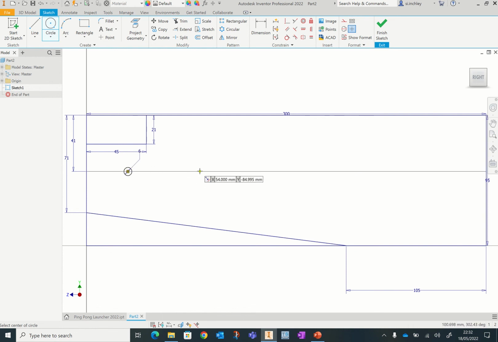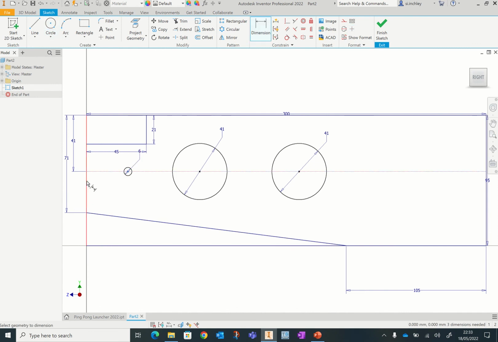About 1/3 of the way along, I'm going to do the same thing, and type 41 as my dimension, and then I'm going to draw another circle by clicking and letting go and drawing, tapping in 41 again and pressing enter. Then I'm going to click on my dimension button, select the center of the circle, then select the line, and then bring it up above and click there, and that is going to be 22.5, like that.